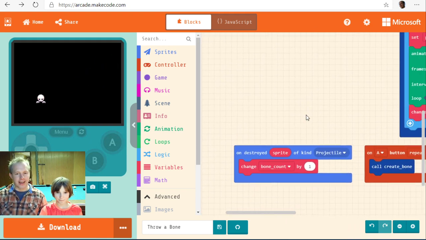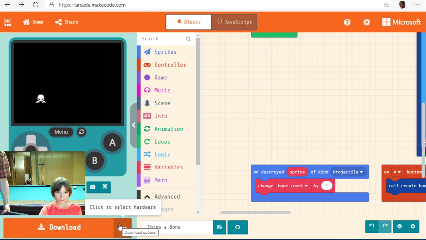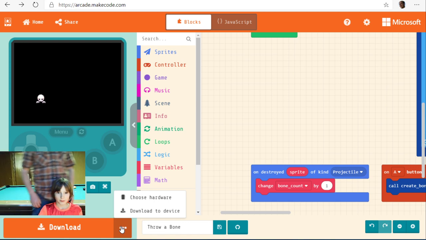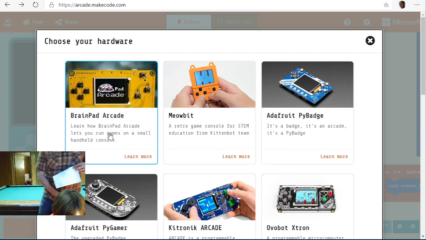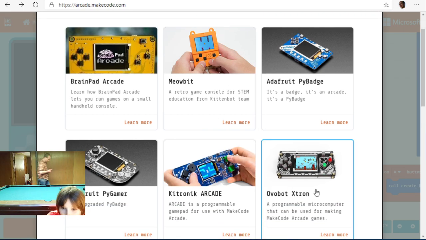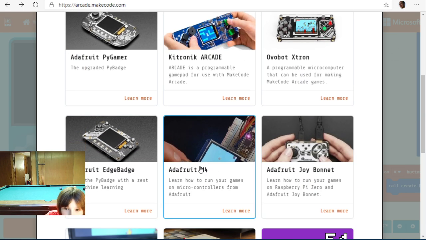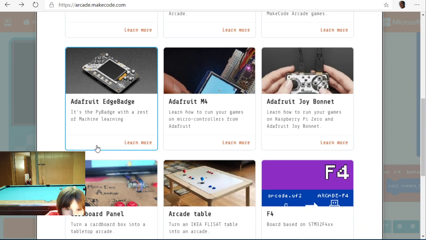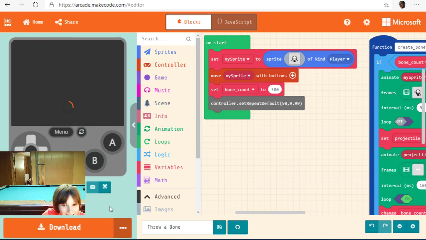You know what? Let's see what it looks like on hardware, because I suspect this might be a bit laggy. Okay, I'm going to go to our hardware section. Choose hardware. Which hardware? It seems that the hardware has been borrowed. Oh no, I found one. There's a number of super cool boards: the Joy Bonnet, the Adafruit M4, the Pi Badge, the Pi Gamer.